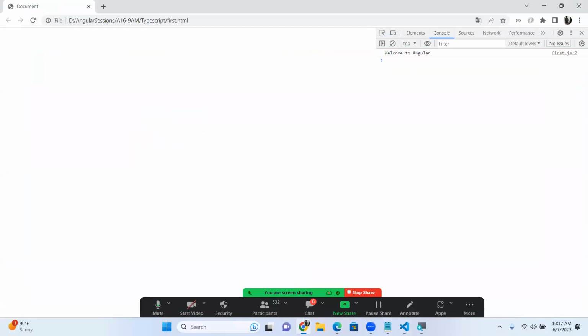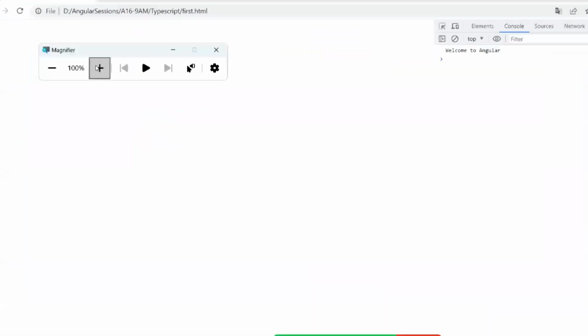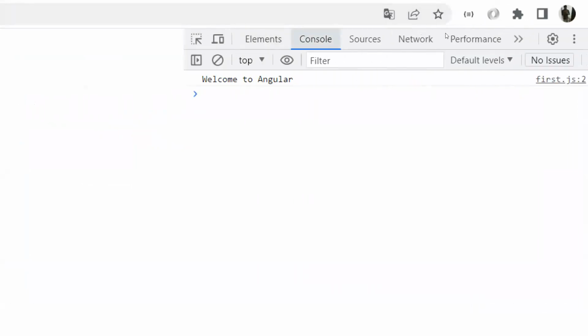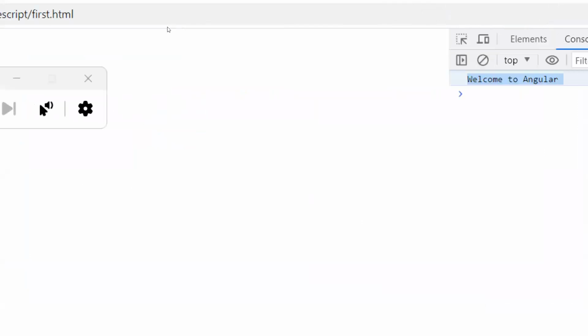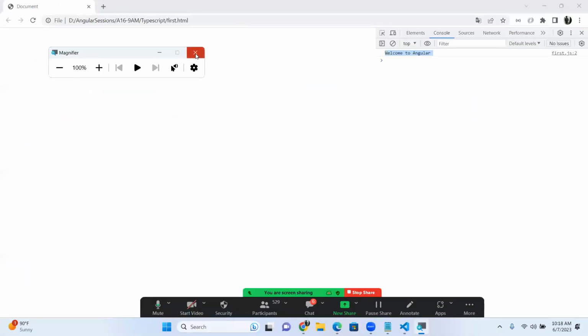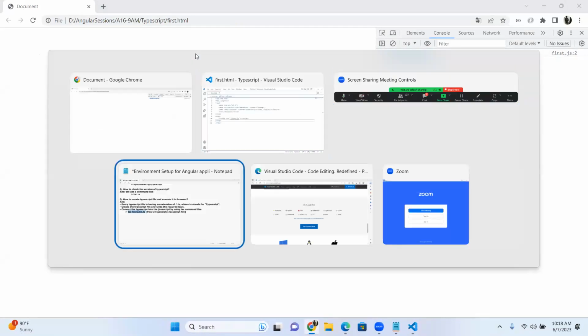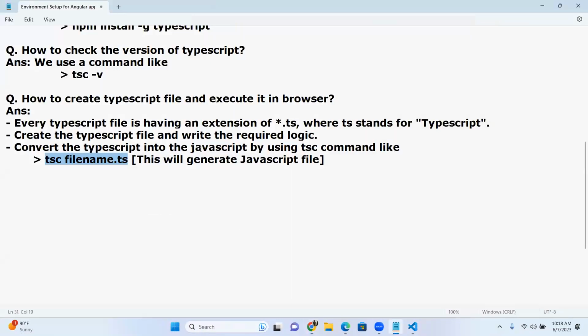Now you can see, am I able to see that message or not? You can see in the console window, I'm able to see a message that is welcome to Angular. Understand? So this is the process of creating a TypeScript file and executing it. That means converting the TypeScript file into JavaScript by using the TSC command. And the next step is to include the JavaScript in the HTML file by using which tag? Script tag.